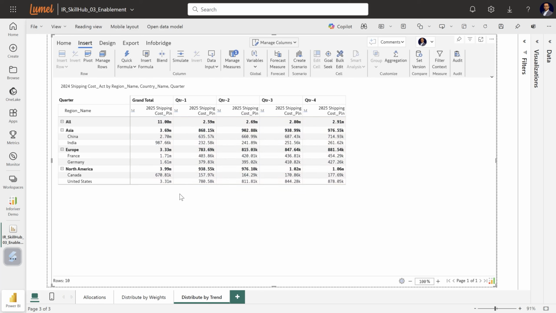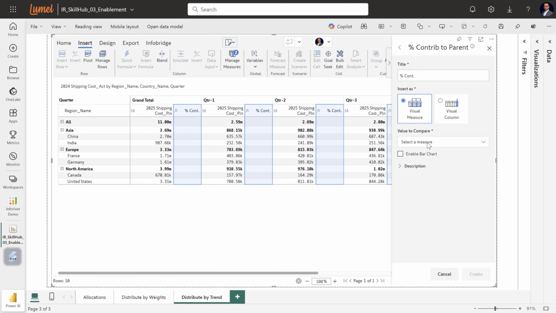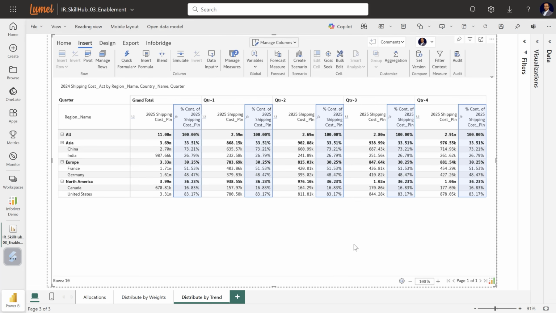Now we will look at the distribute by trend at row level. So for that, let's click on quick formula, and I'm going to click on contribution to parent, and I'm going to click on 2025 shipping cost plan, and I'll say create. Now this measure is only to see the values that we are going to distribute at row level by trend.